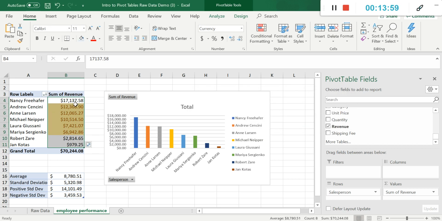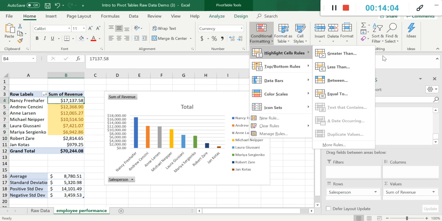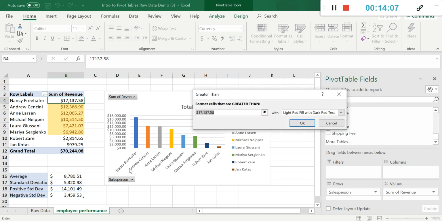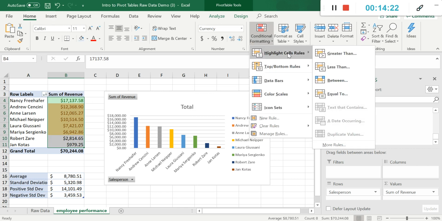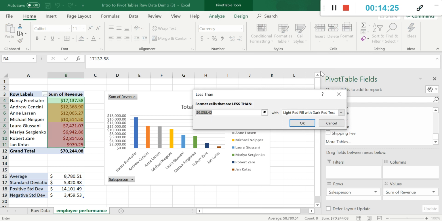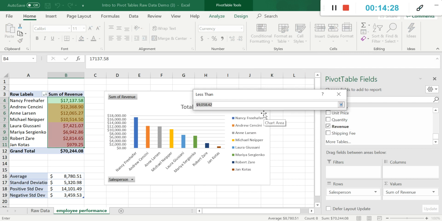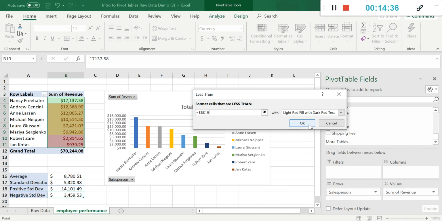So in this case I can also do conditional formatting, Highlight Cells Rules, Greater Than. For example, greater than the positive standard deviation, I'm going to put it in green. And in this one I can also select Conditional Formatting, Highlight Cells Rules, Less Than, the negative standard deviation, and then with red, I want to see who's in red.